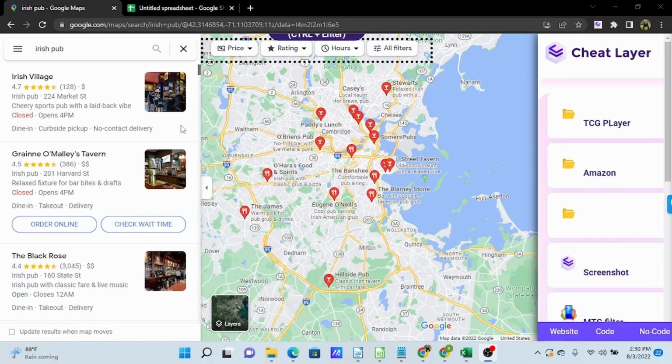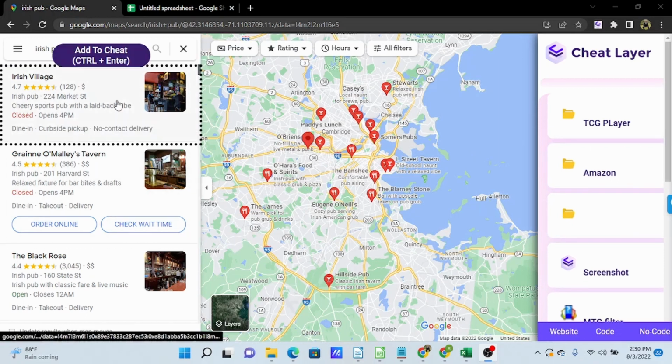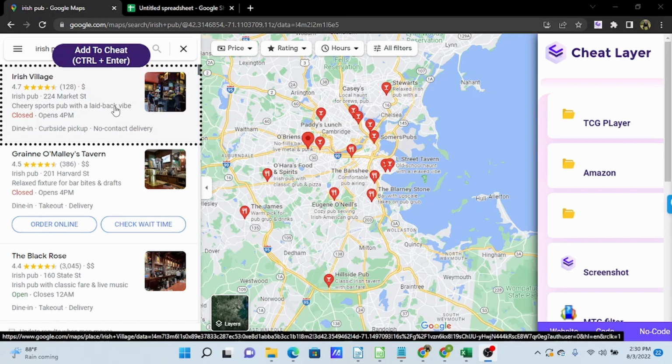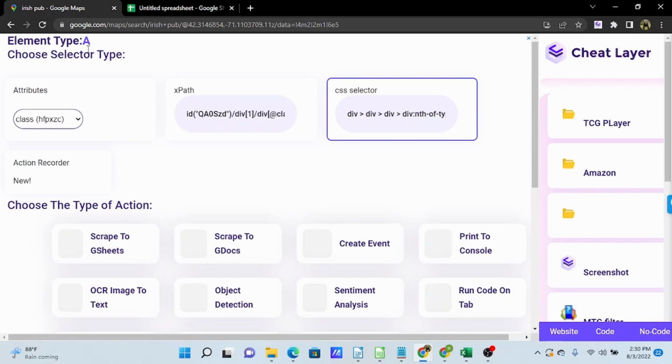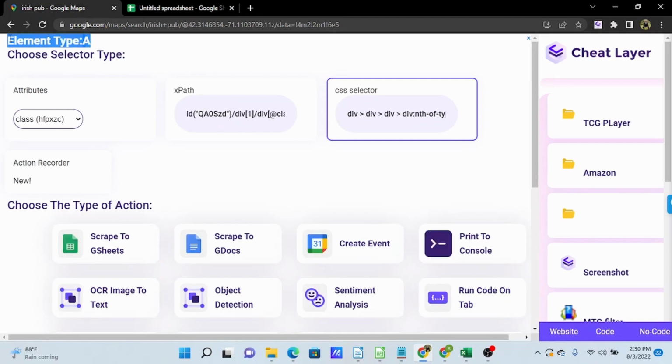Next, you want to make sure that you have a link on the page, and you'll know that you have a link. We'll go ahead and add to cheat here. And you'll know that this is a link because up here we have an element type preview and links are element type A. So we know we are selecting a link.